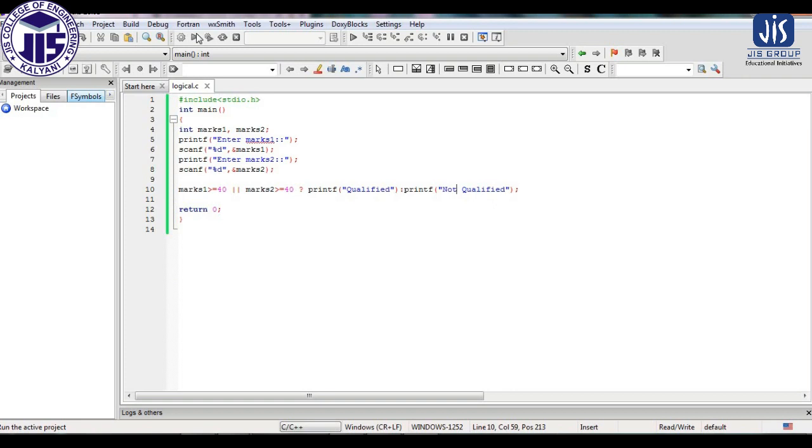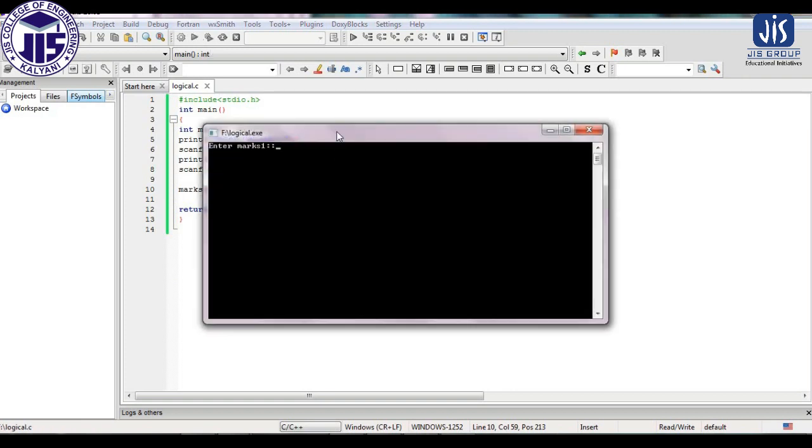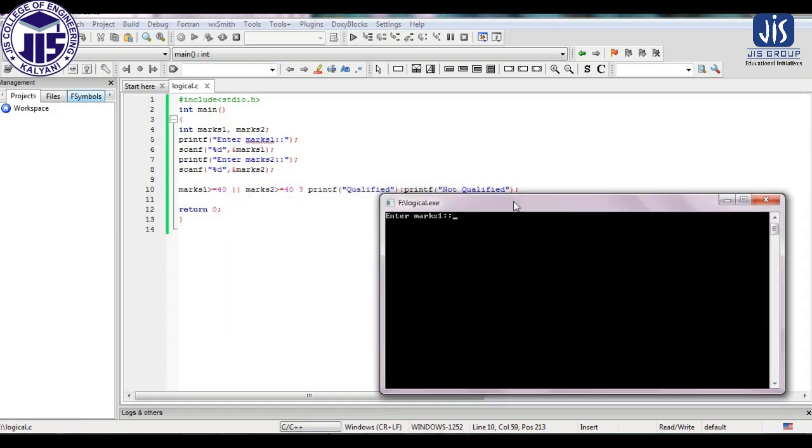Now again let us run the program. Here we considered just the opposite. The first condition is false, the second condition is true. Then also the true statement block will get executed. So ultimately, if any of the conditions is true, it is treated as a true condition.